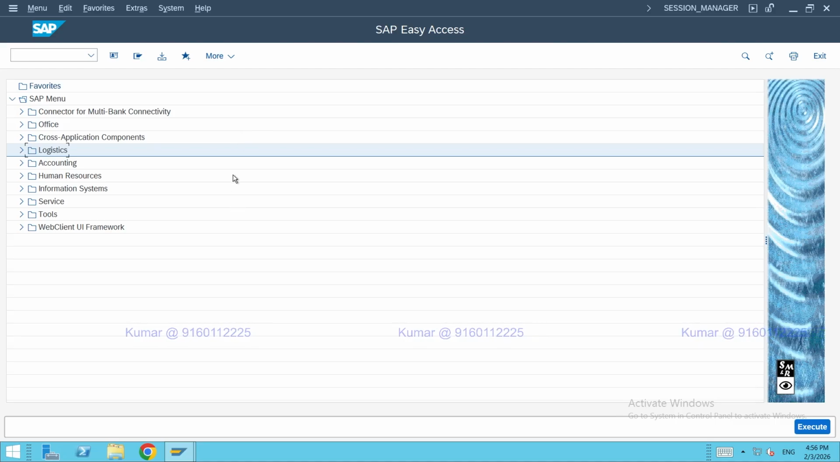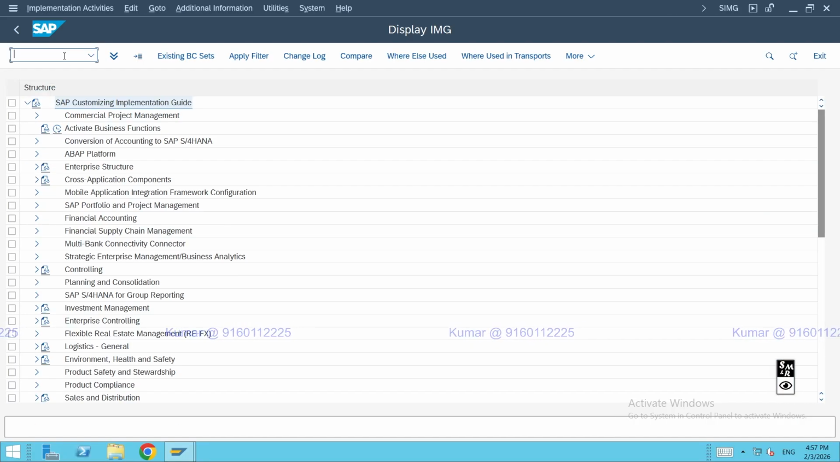So next concept is business area. So let us go to the screen first, and then we'll understand about that. From SAP Easy Access, use SIMG in the command field to go into display IMG screen. Now we run display IMG screen.